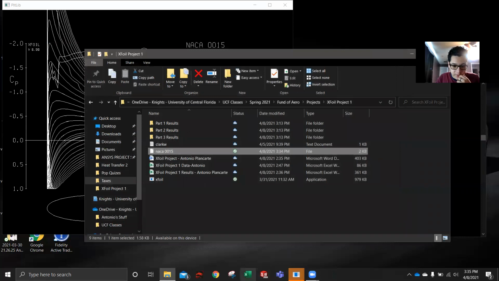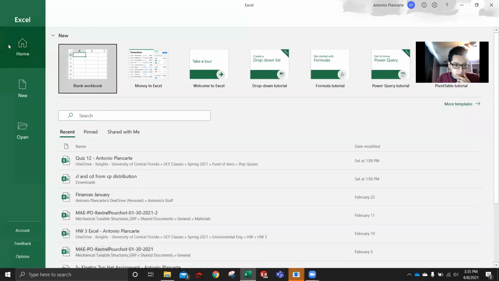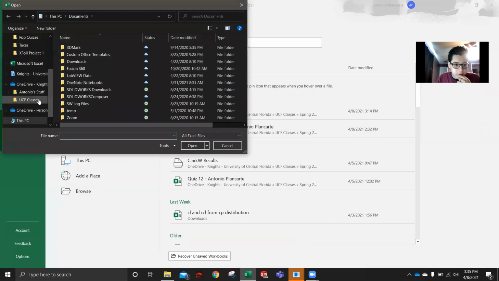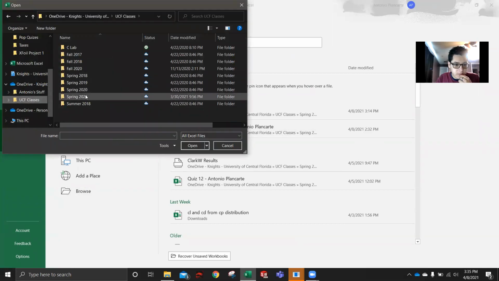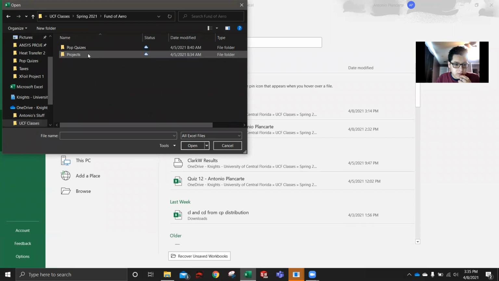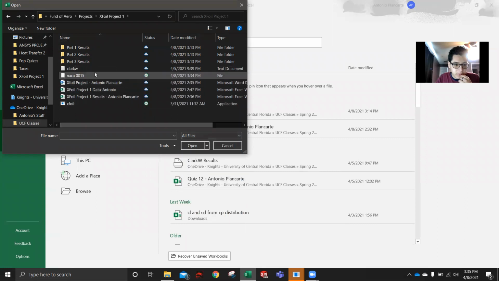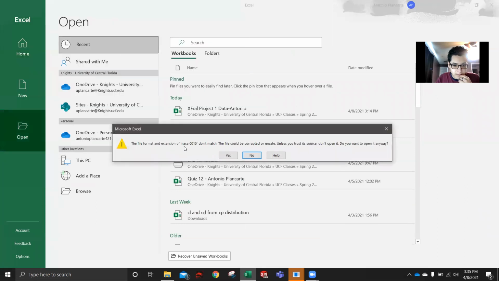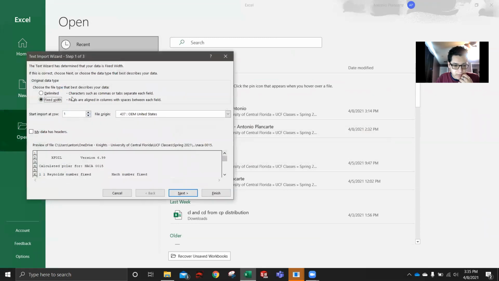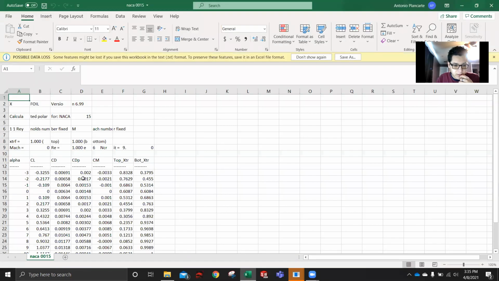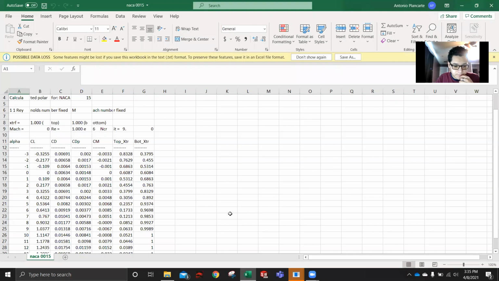Now to go ahead and open it in Excel, you simply just open it up. So browse, and then the same spot, all files, and then it'll go ahead and give us this prompt to import a text file. Hit finish, and then here we have all the data.